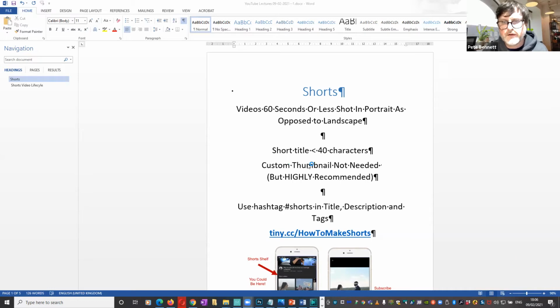Custom thumbnails are not needed on shorts, and indeed, if you put a custom thumbnail on your shorts, then in the shorts shelf, which I'll point out in a moment, YouTube won't honor that custom thumbnail. It will just put any still that it thinks is the best frame from your shorts as the thumbnail to be shown in the shorts shelf. But I highly recommend that you spend some time on making a good thumbnail, because as we'll see later on, shorts also form part of the regular inventory and can be shown on the desktop, and can also be shown on a mobile, not in the shorts shelf, but in the regular video shelf.